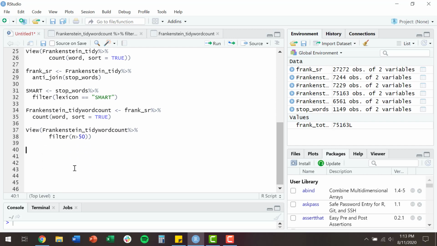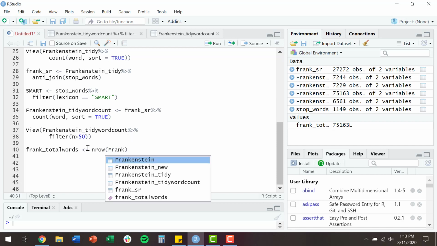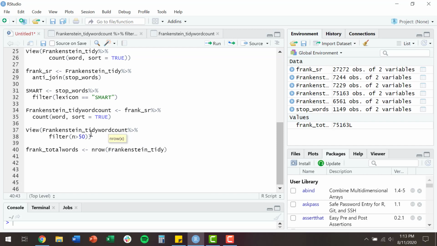To start, we are going to need to create a variable that houses the total number of words in our novel. I'm going to call this variable Frank_total_words to keep this variable name rather short. And then we are going to assign Frankenstein total words to a function called nrow. This function counts out the number of rows in a certain data set. For our purposes today, we are going to count the number of rows in our Frankenstein tidy variable.